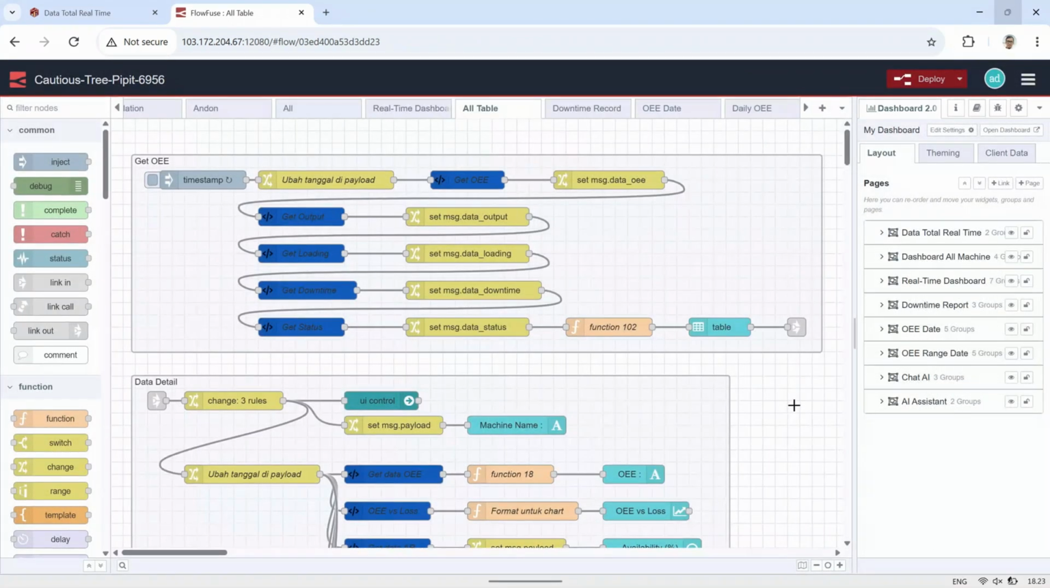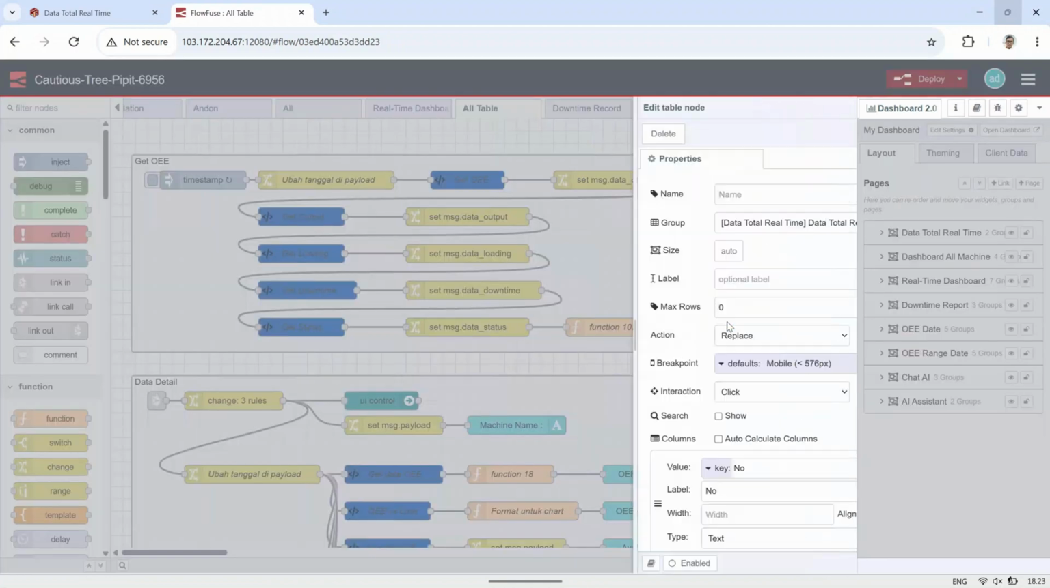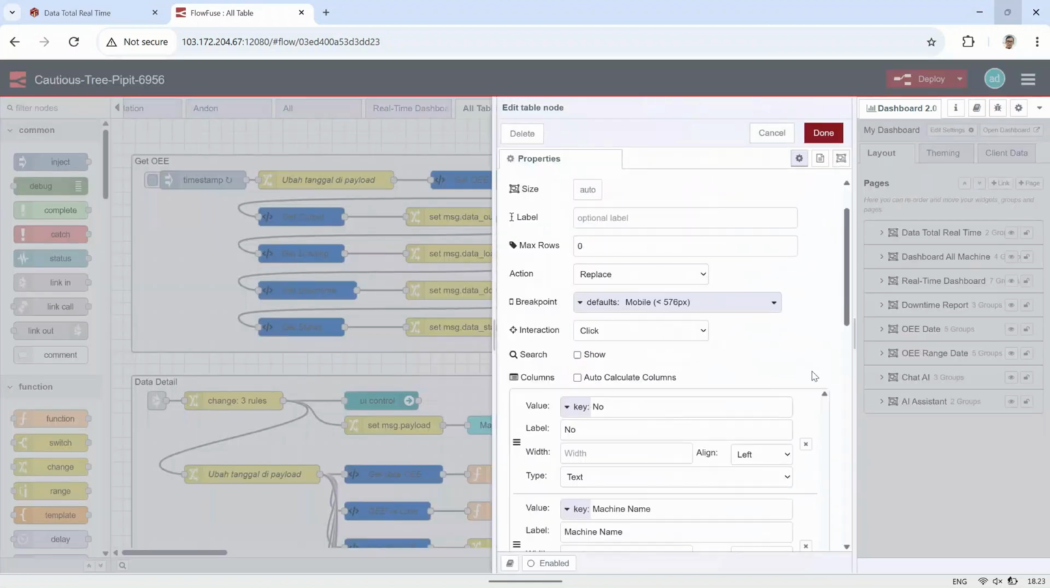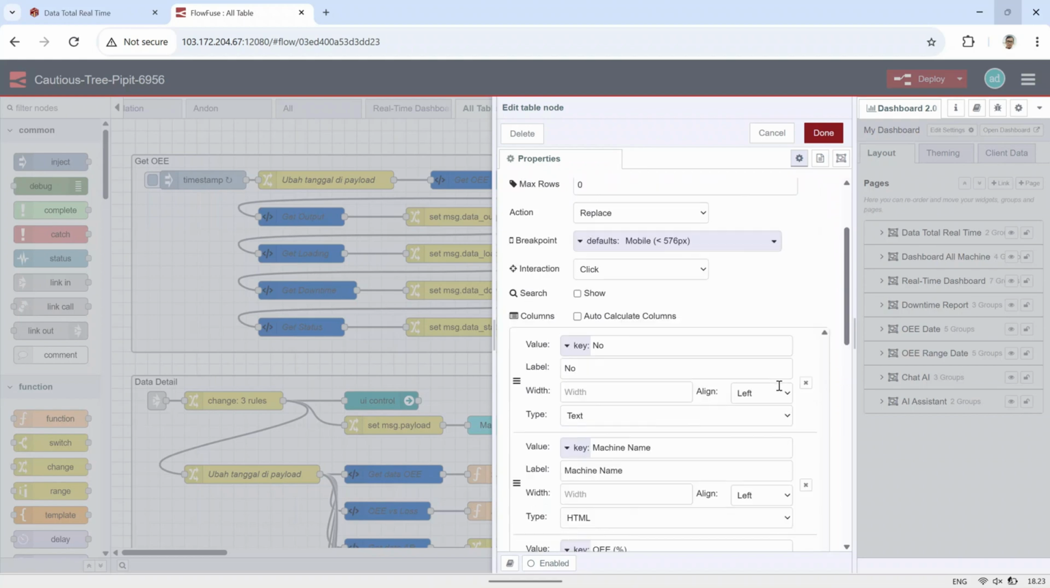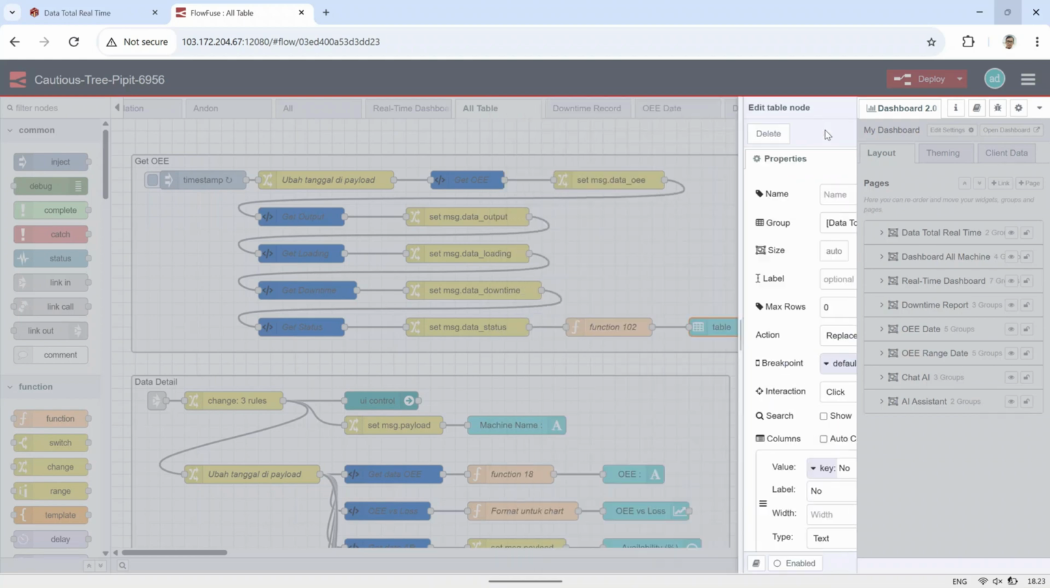Next, on the table that displays the summary data of all machines, go to the interactive option and select click. With this configuration, when a row in the table is clicked, it will send a payload containing the value of the selected row. In the column section, I also applied some custom configurations to each column to make the table look more attractive and easier to read.